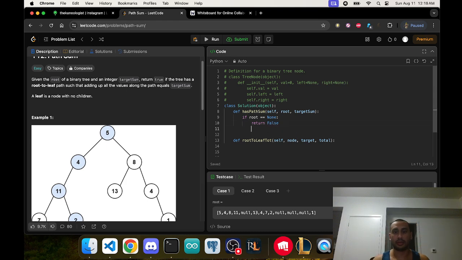And then here, I want to link it to this, final equals self dot root to leaf total.